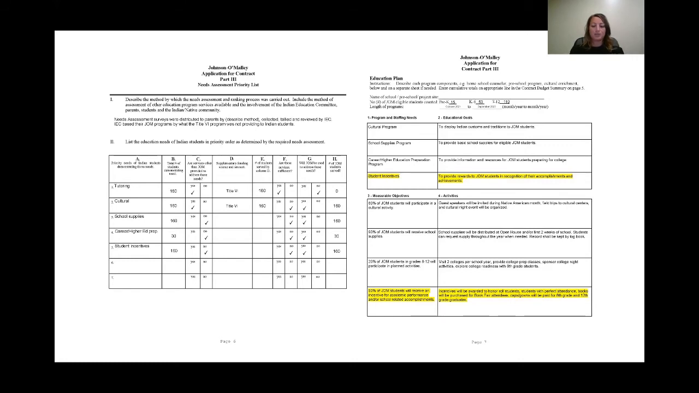Column B is how many students are demonstrating the need. Column C are their other services addressing the need. Column D, if there are other services, what is the funding source. Column E, how many students are served by this other source. Column F is asking if the funds from the other source are enough. Column G, will JOM funds be used to address this need? Column H is the number of JOM students that are to be served.